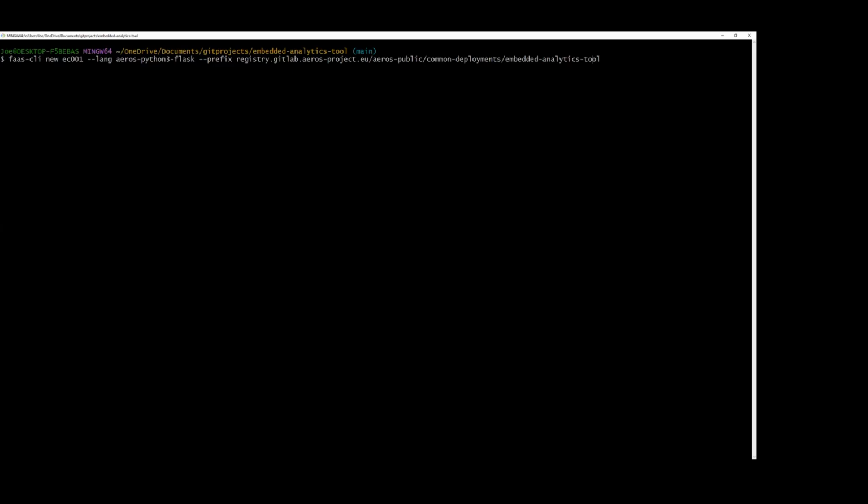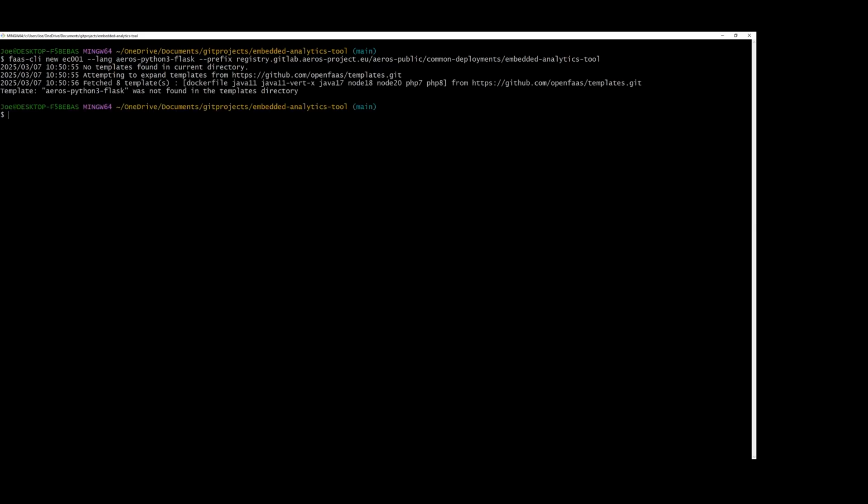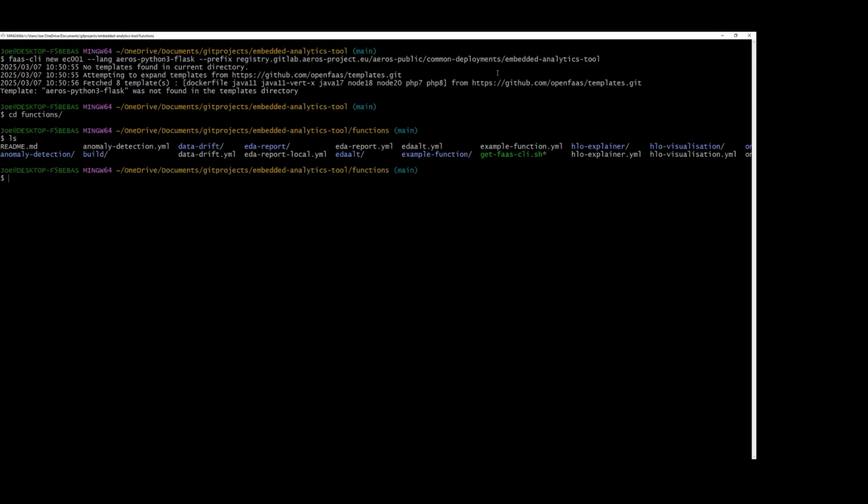Okay, faas-cli new EC001. We have our language, which is going to be relating back to our template, and we are specifying the location that we want our image to be pushed to. Okay, so I have triggered this in the wrong folder, so I will move into my functions folder where we have our template folder stored, which should be visible. Template folder is there.